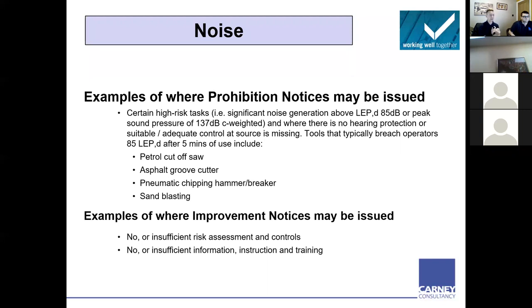87 decibels over an 8-hour period is the legal limit. You shouldn't be exposed to that. So examples being certain high-risk tasks where the noise is above 85 decibels and nothing's in place, or where improvement notices may be issued, again, for insufficient risk assessment and controls. And often where it falls down, in my opinion, is this employee engagement process. So no or insufficient information, instruction, training. I really believe in this engagement with your operatives and letting them know how it can affect them long term.